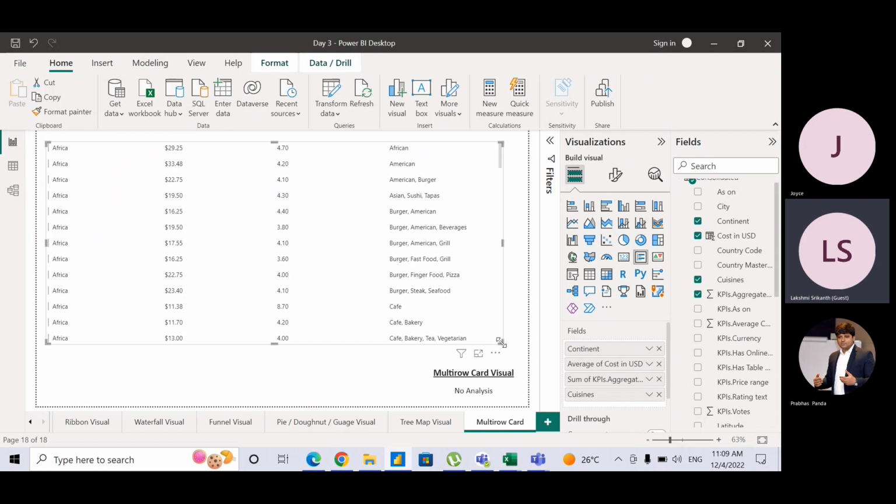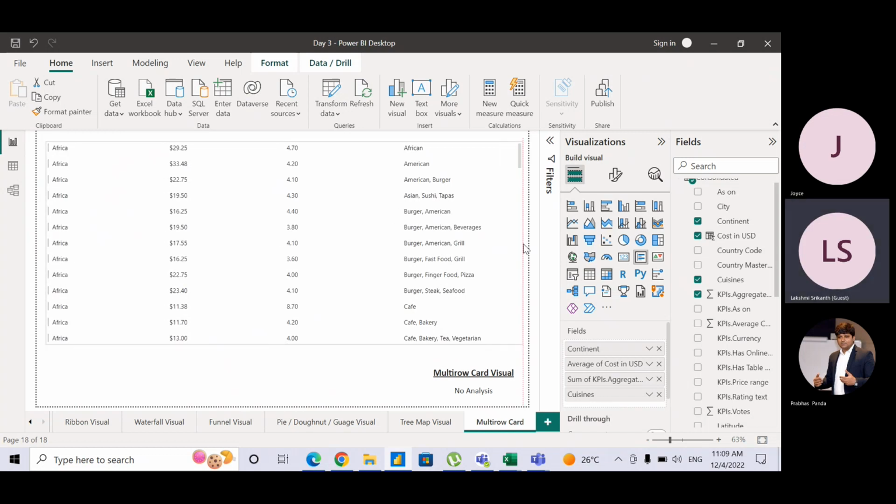However, this visual is exactly the same thing as what you can see as a table. The table visual, okay, how you can see the table visual. This exactly looks like the same thing, but this is called the multi-row card, wherein you are going to see the statistics for each of that.